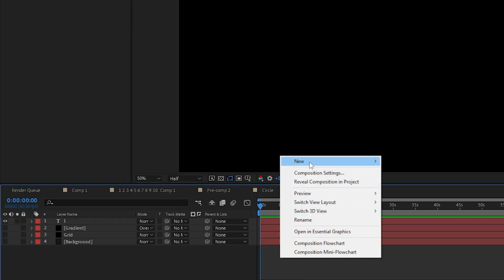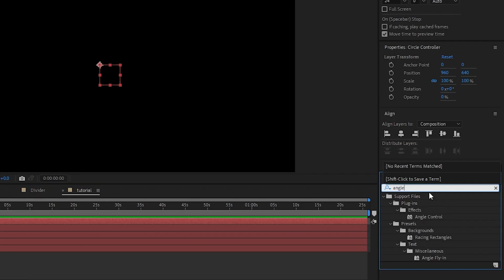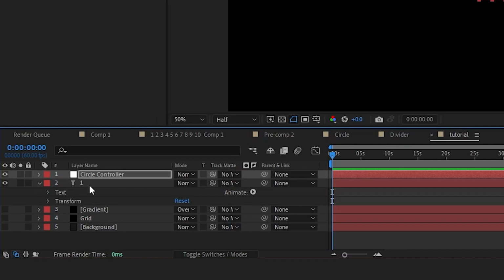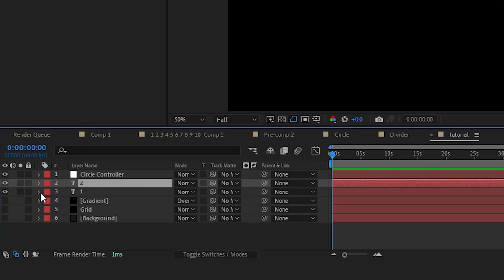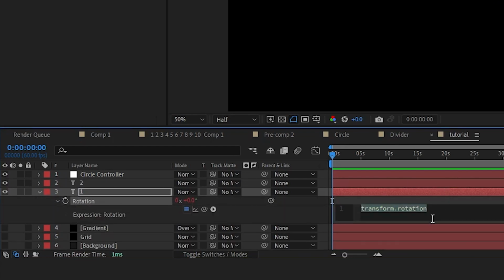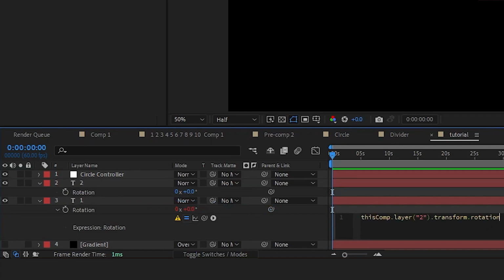So the next thing I'm going to do is add a new object. I'm going to call this the circle controller. And I'm going to come over here and add an angle controller to this. And I'm going to duplicate this once. So if we come into the rotation property of this and we hit Alt, we can write out an expression. I'm going to parent this rotation to the second layer's rotation. But we're not going to actually use it for anything. We just want to get this number here.